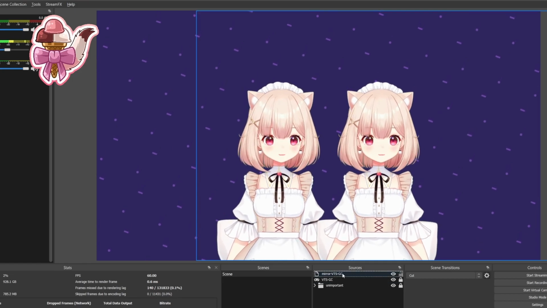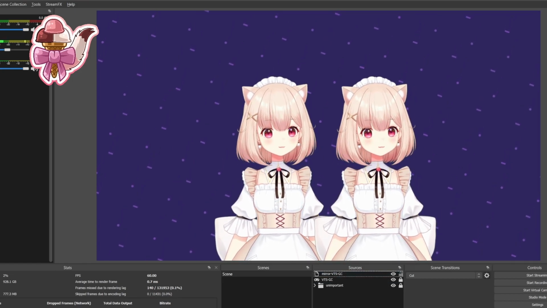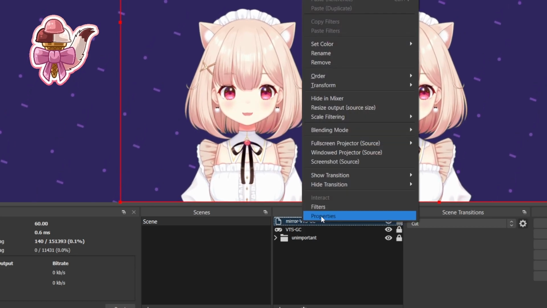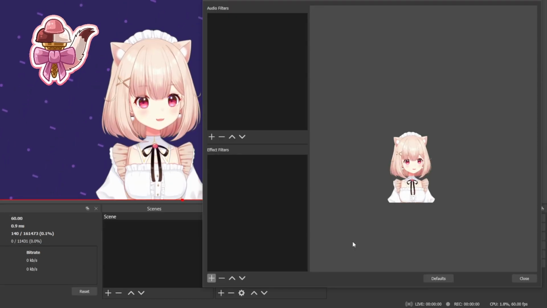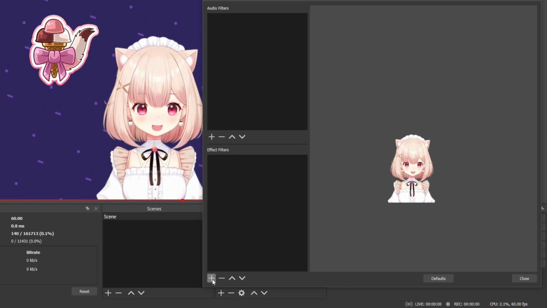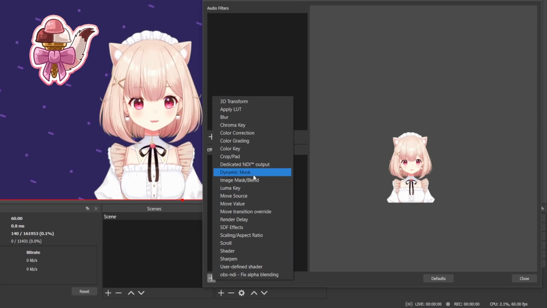And this is where StreamFX comes into play. So to apply the transparency, we're going to right click on the mirror that we created and go up to filters. Once you have the filter screen up, you're gonna go down here to effect filters. You're gonna click on the plus sign and select dynamic mask.